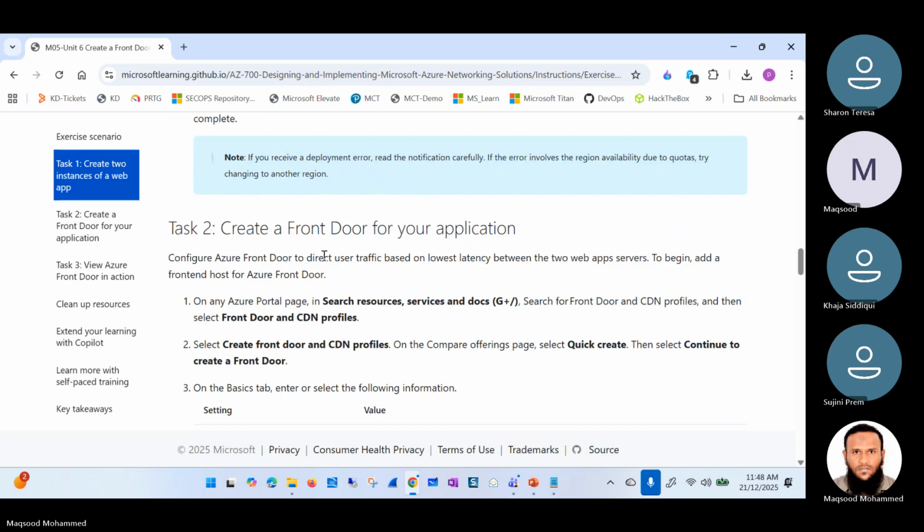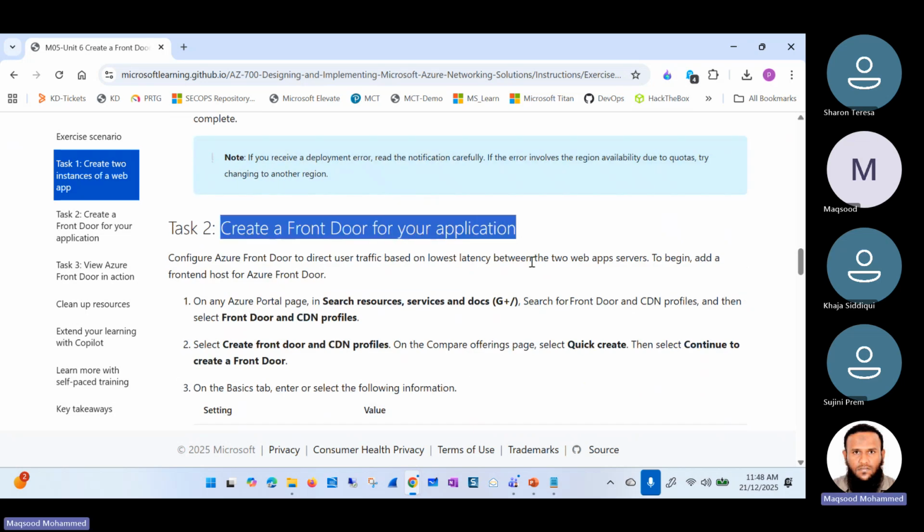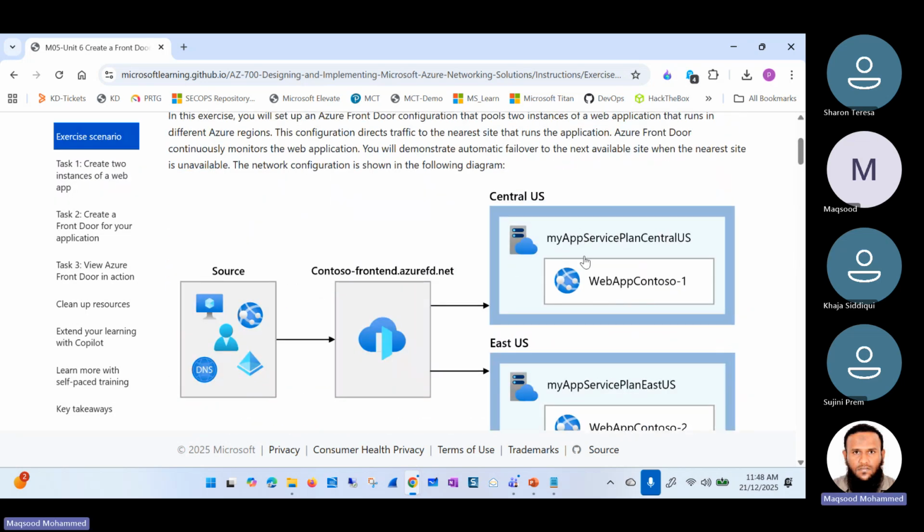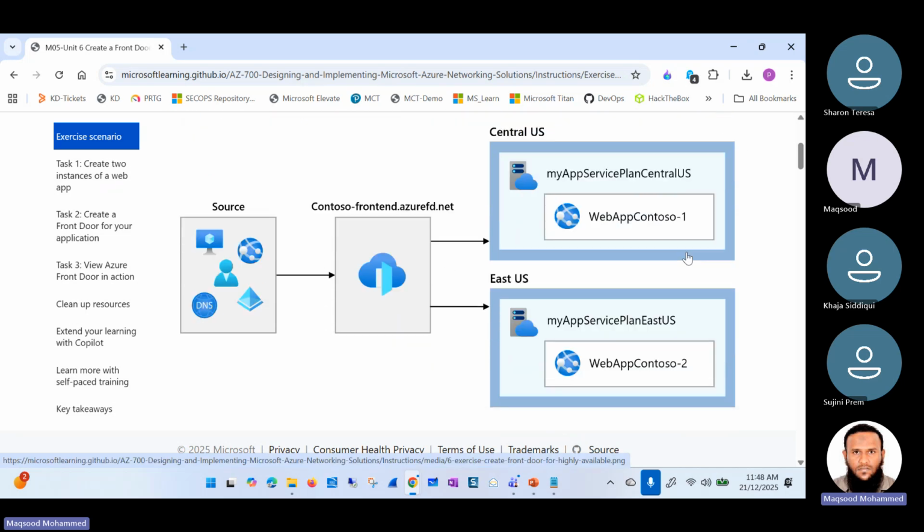So create a Front Door for your applications. Now we have two web applications. In a real-time scenario, if you are the web developer, you are the one who has to maintain these websites. You have to make sure that the content you are uploading is exactly the same. It should be synchronized between these two web apps, so that users get the same experience when they're accessing your website through the Front Door service, right? That is your part of the responsibility.